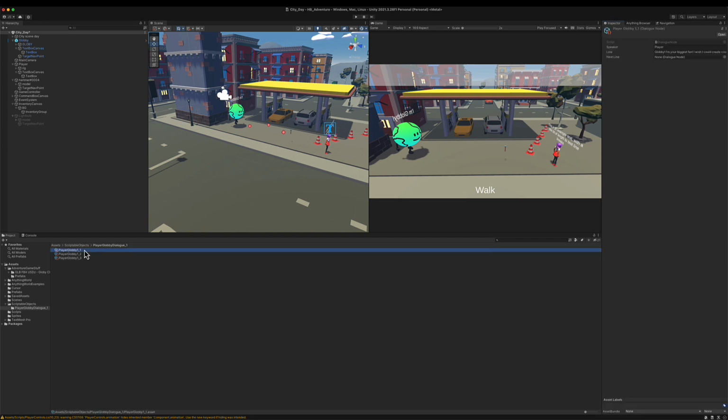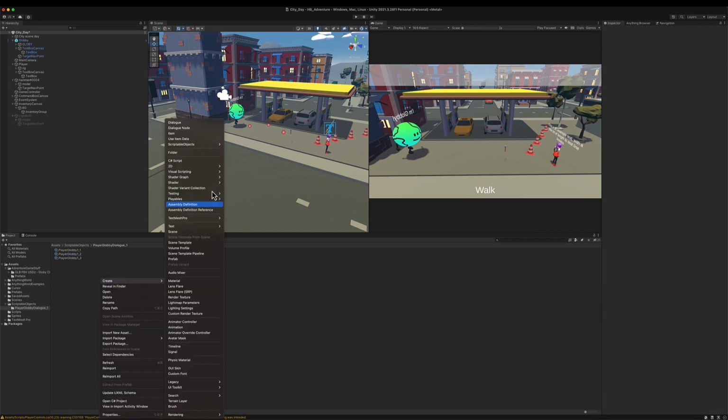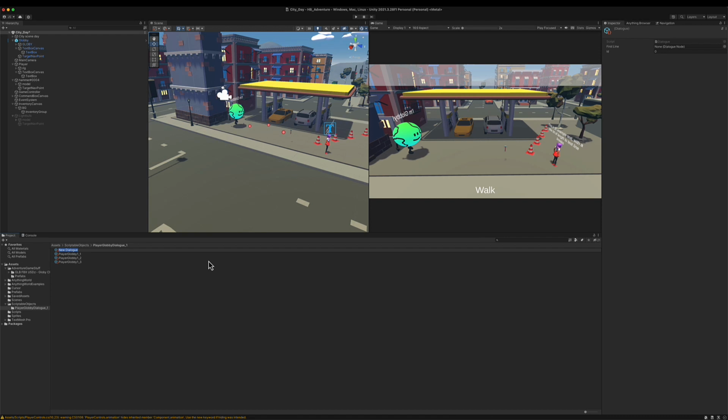Cool. So this is line 1. The next line here is line 2. And this is line 2. The next line here is line 3. Okay, so I have the 3 lines in my dialogue. I'm going to create the dialogue itself. Let's call it player Globby. The first line is line 1 1, and we're going to keep ID as 0.